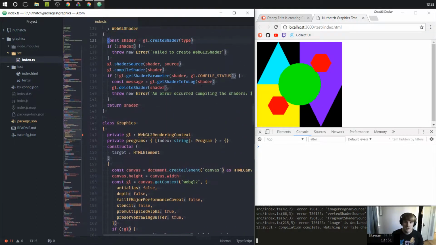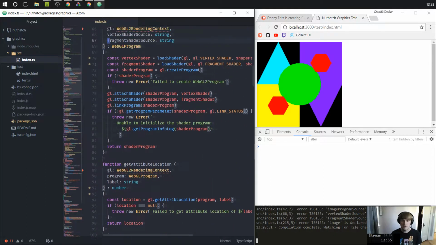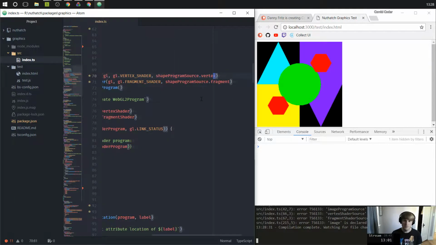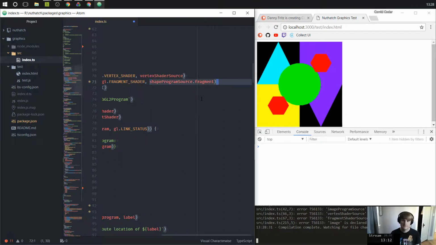And then I actually screwed this other part up by doing that. That's fine. These do want to be vertex shader source and such. These were parameters. I was using globals. Okay.